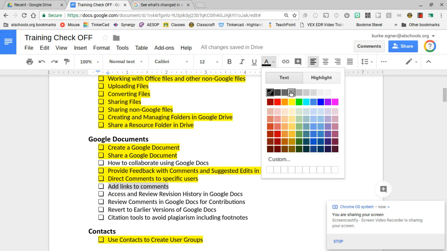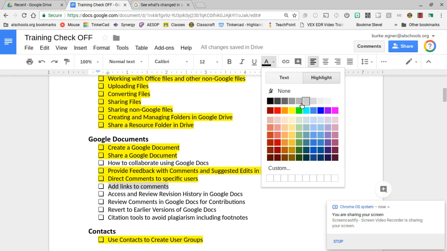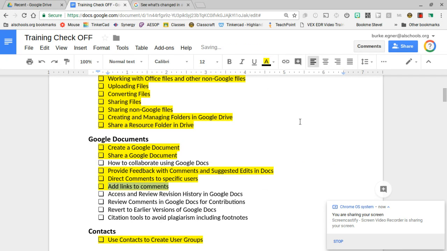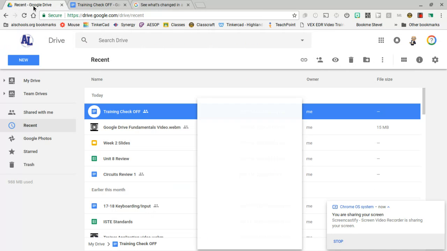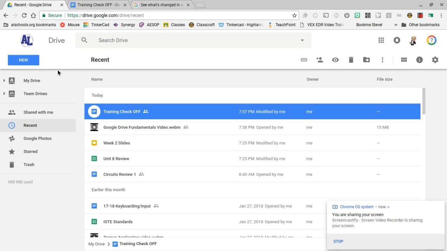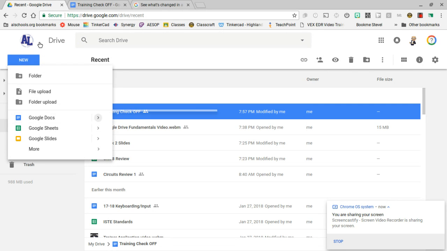So the first thing that we can do when we do this, creating documents, there's lots of ways to create Google Docs. One of the first ways that I can create a Google Doc is in my Drive. Go up to the New button, click the New button, and I create a new Google Doc.